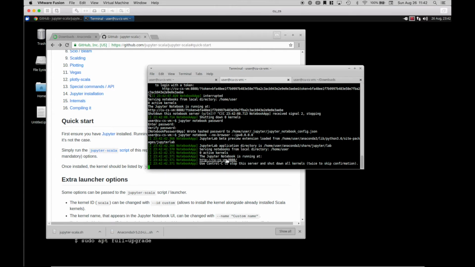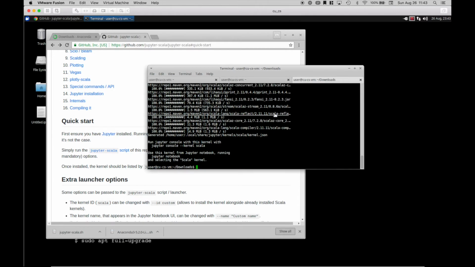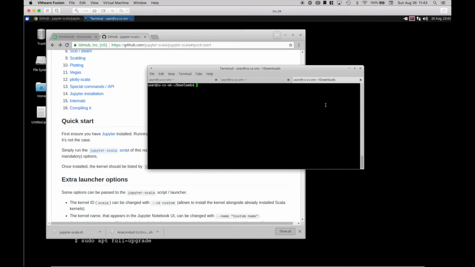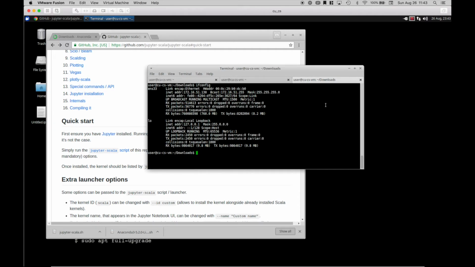The very last issue with this is that it won't quite work if we do cu-cs-vm:8888. Instead, we need the IP of the virtual machine to put instead of cu-cs-vm, because it doesn't know what this website is. So again, to find that, we can just open up a new tab and do ifconfig, looking at the one that isn't lo, so in my case ens33, we find inet addr 172.168.51.130.